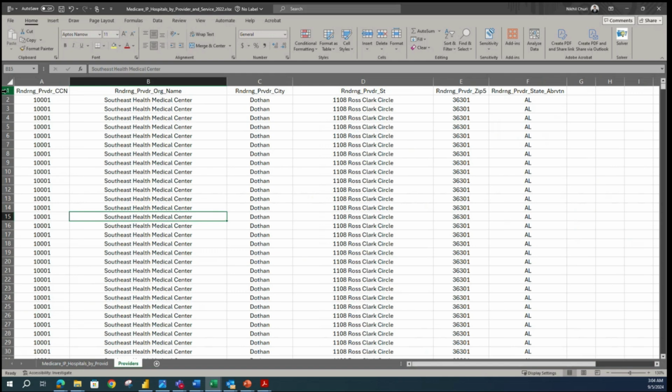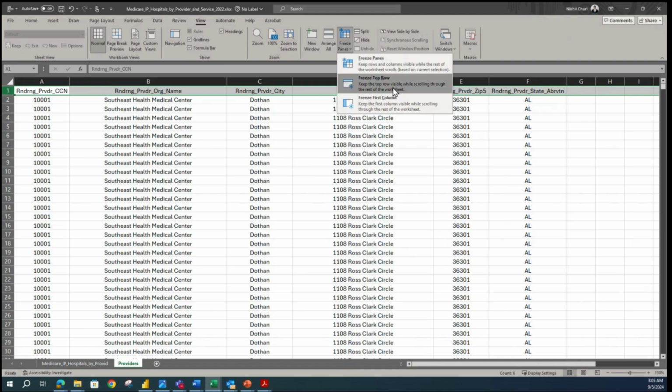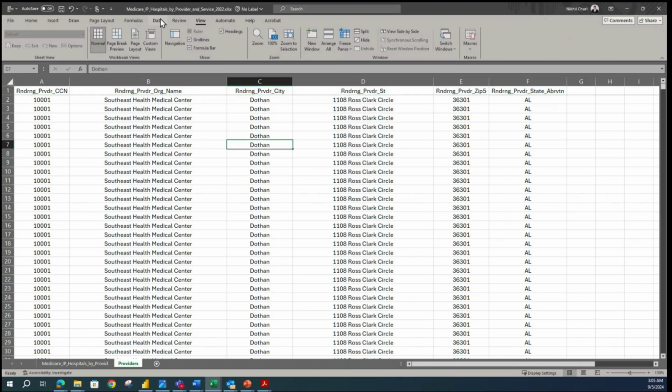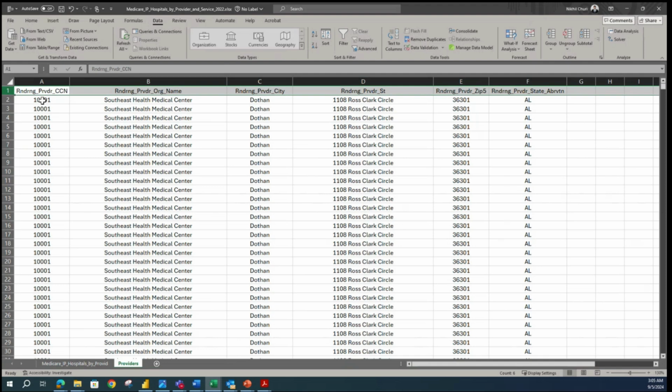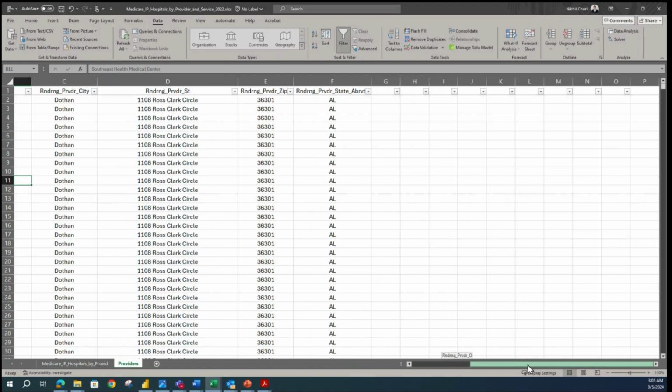The next part is I'm going to select this entire row 1, go to View, Panes, Freeze Top Row. Then go to the Data tab, select the entire row 1, and apply filters. Awesome. Again, you can see this is a repetition, lots of repetition. So again we need to remove those duplicates.